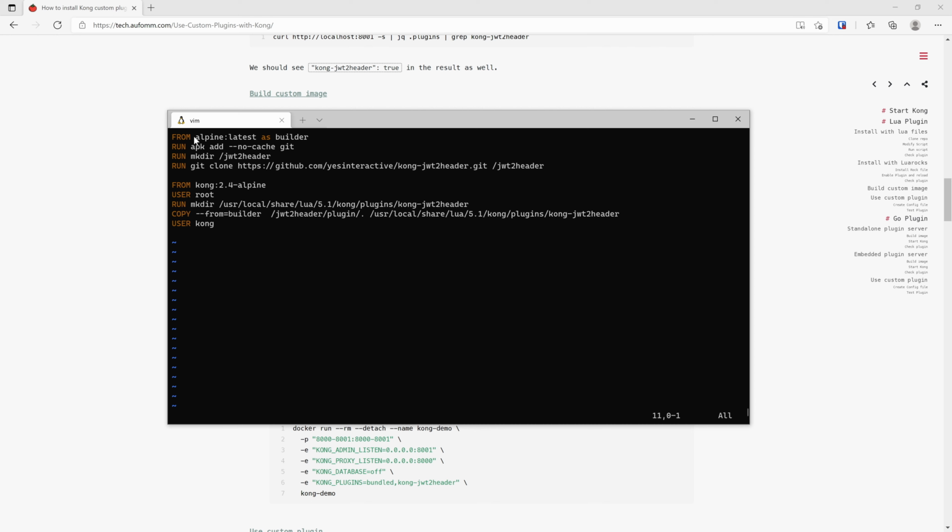What it does is it uses an Alpine image as the builder, git clones the plugin files to this folder, and then uses Kong 2.4 Alpine as the base image, makes a new folder and basically just copies the files into this newly created folder.